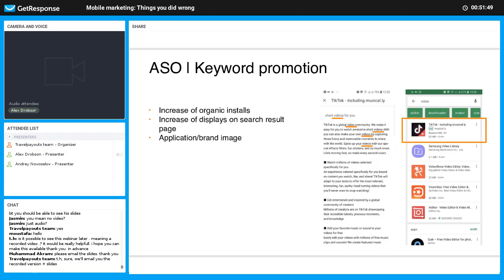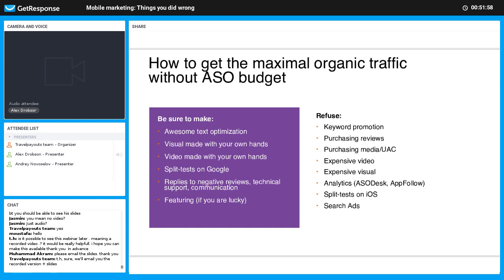Try to understand which keywords can be used for your business. Look into competitors and write a good text. There was a question how to make it quick. Quick tips on how to get the maximum of organic traffic without a budget for App Store optimization.